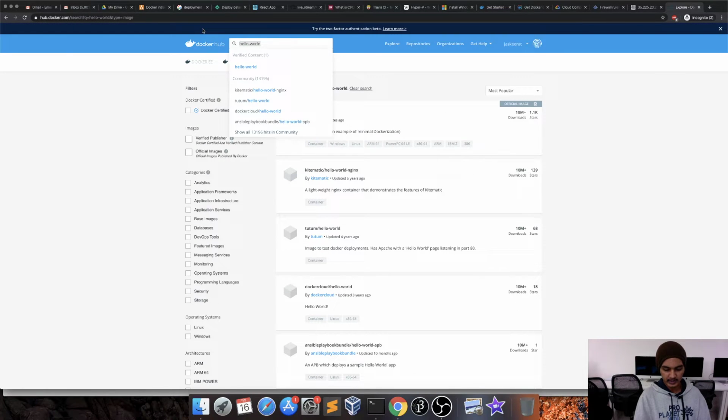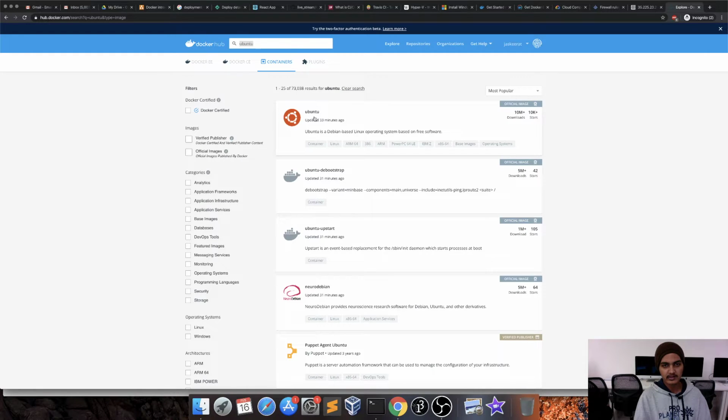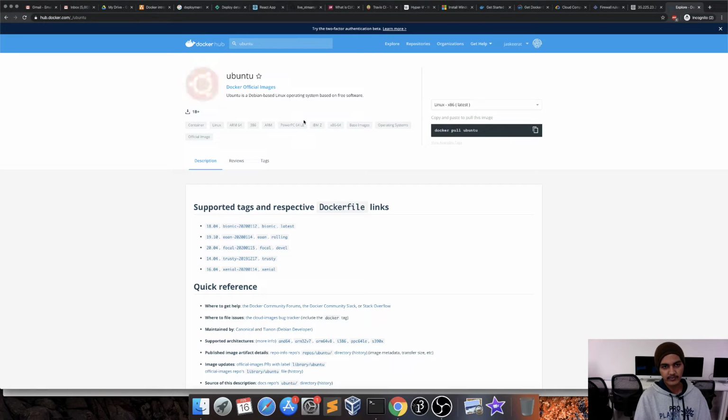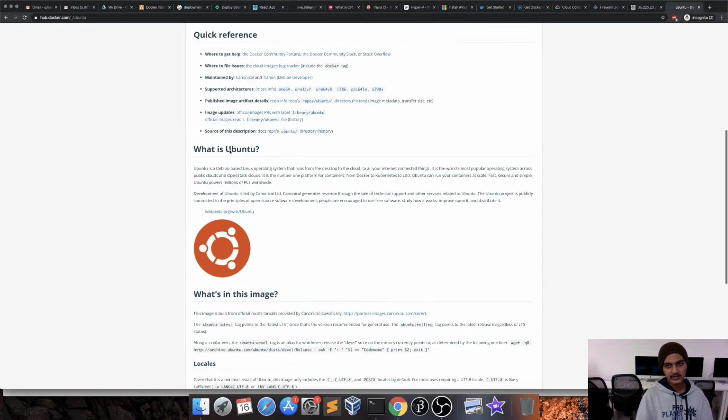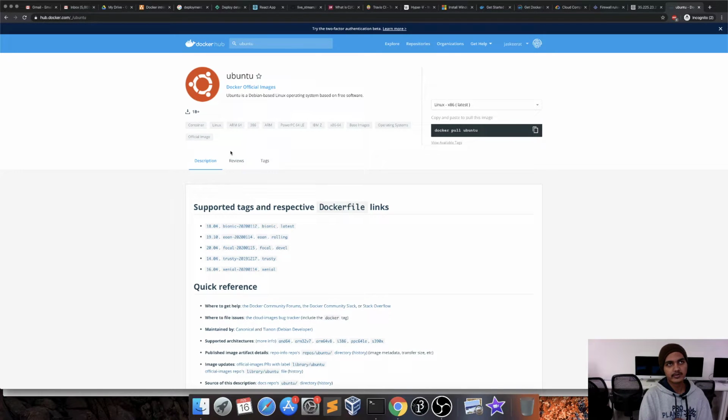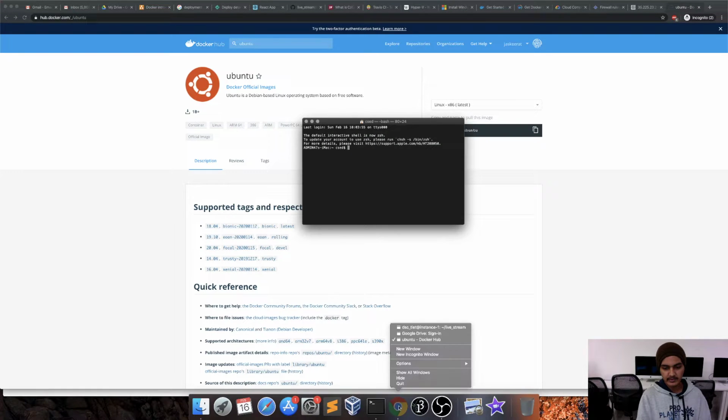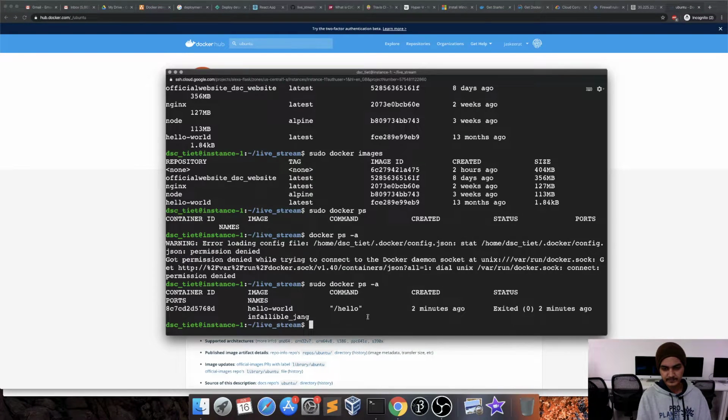We'll just go and look for Ubuntu. Okay, now this is the official image of Ubuntu. Now an image is something you can imagine as a prototype or blueprint which will be pulled and built on your machine. Okay, so let me just open the Docker file.